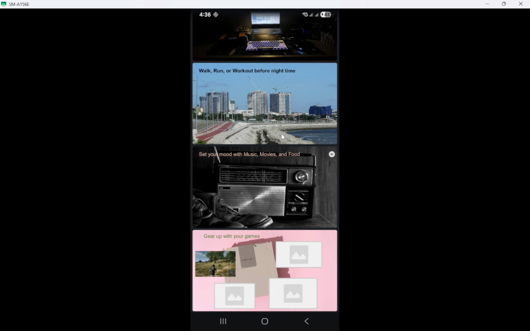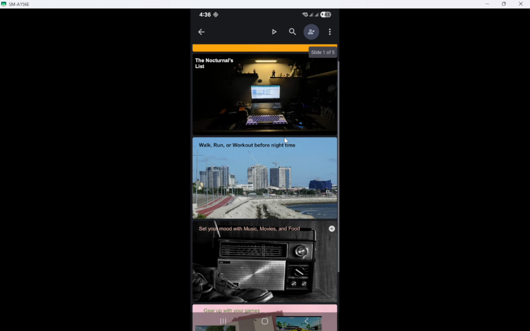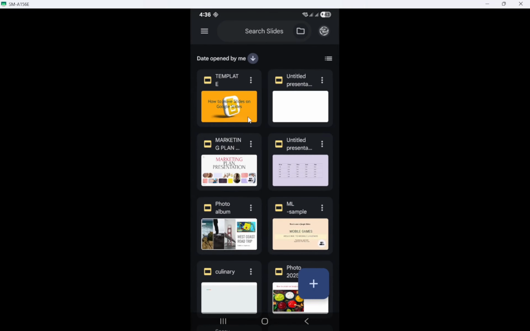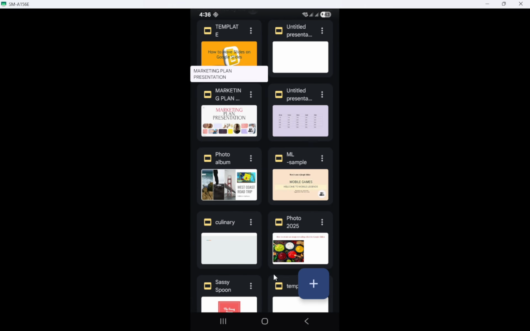That's all there is to it. Open the Play Store, search for Google Slides by Google LLC, install, then open the app, sign in, and either tap the plus button to create a new presentation or open an existing file from Google Drive. You're ready to build, edit, and present from your phone anytime.